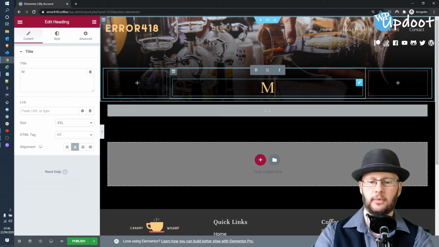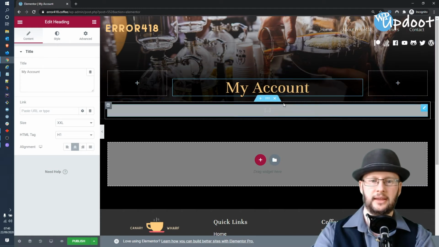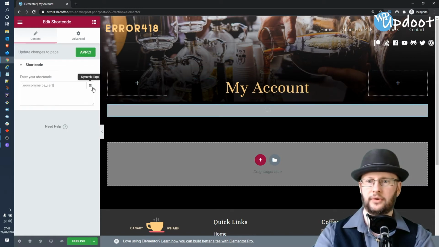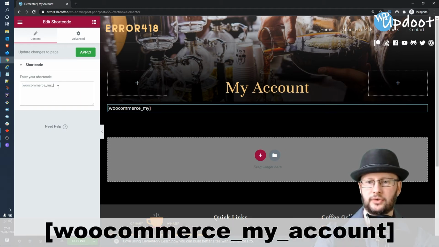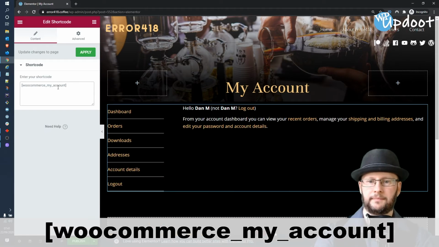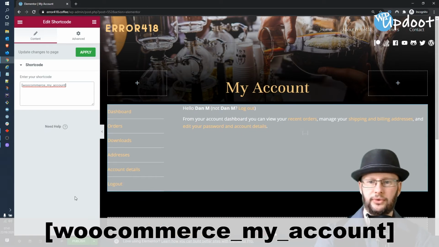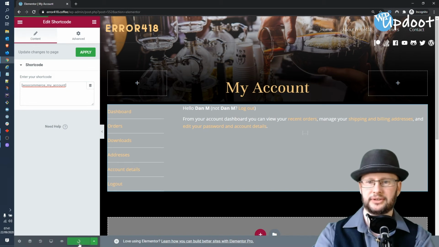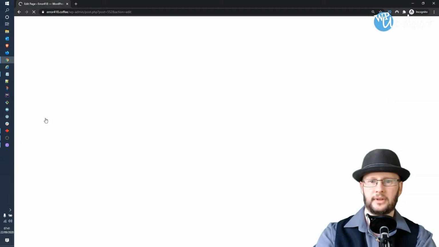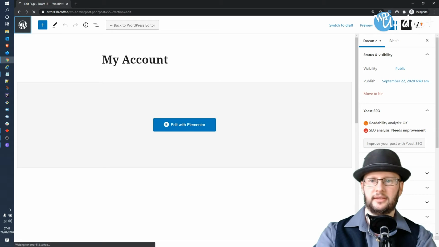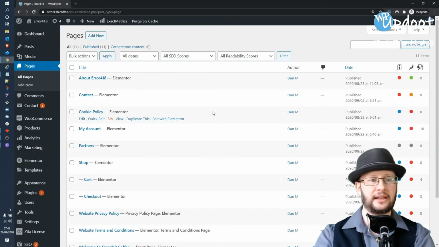Change this for my account. And then we just change the shortcode again from WooCommerce cart to WooCommerce my_account. Excellent. And you can see there, that's already brought that in. So publish and exit out again. Hamburger menu, exit to dashboard. Excellent. So that is the three core pages for the WordPress site done, as well as a placeholder for the shop.